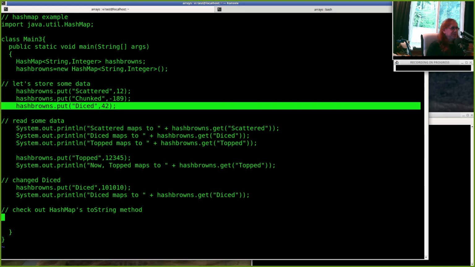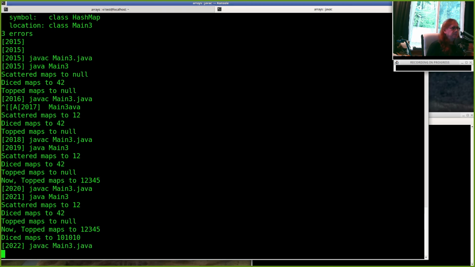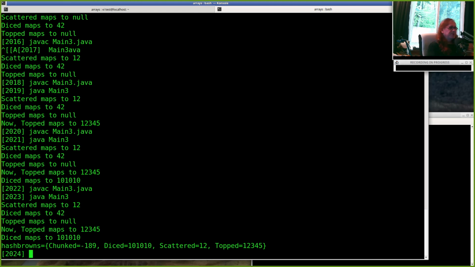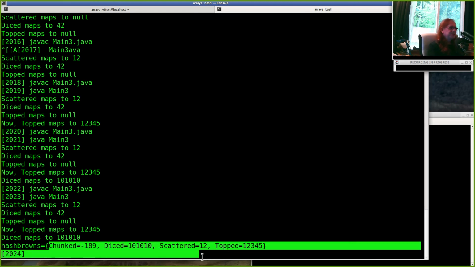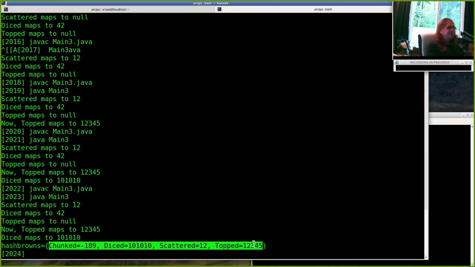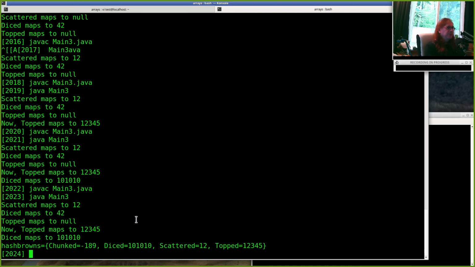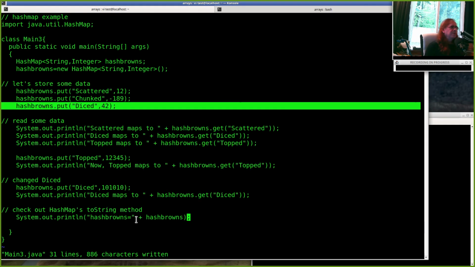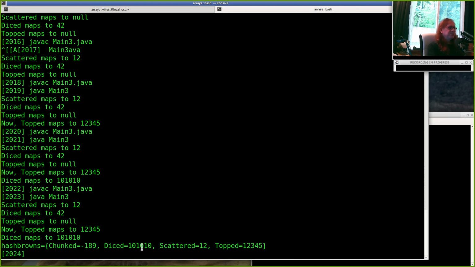And finally, let's take a look at the toString method. So let's just print out hash browns equals, and let's just append hash browns. And so hash browns equals, and inside curly brackets, we see this comma separated list of key value pairs. No particular order, right? So I added scattered, chunked, and diced, and they're stored as chunked, diced, and scattered.